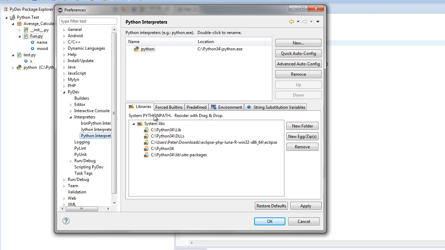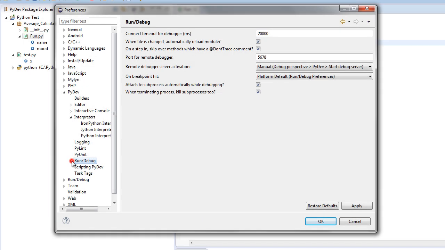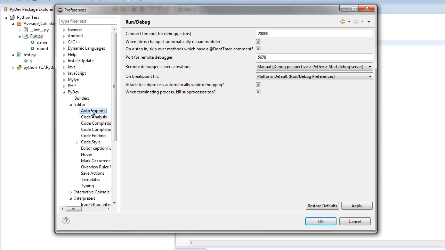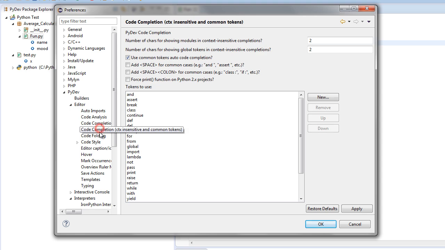You can set up the system Python path as well, and you can see what mine has here. Those are just different things that you can set up for libraries and whatnot to import modules and classes and all that fun stuff. I mean, you can go in and change your editor, auto imports, code analysis, code completion, things like that.